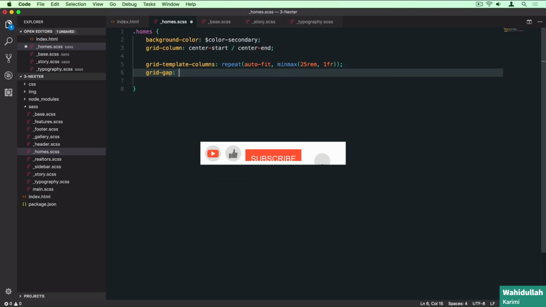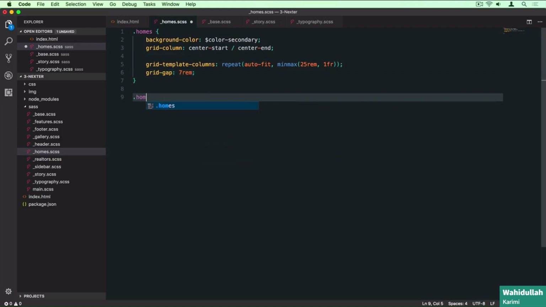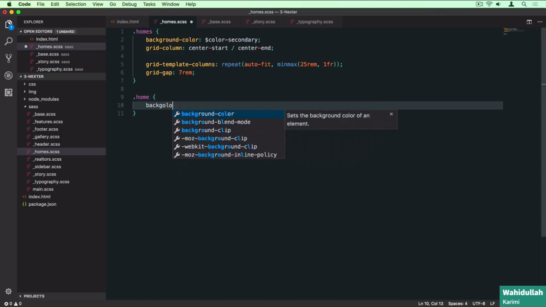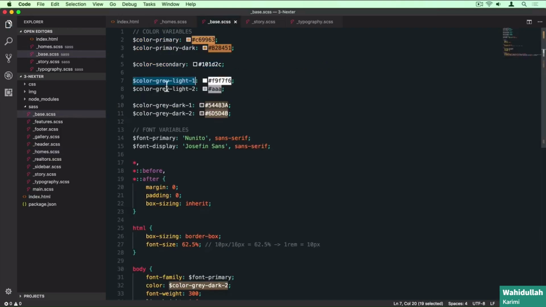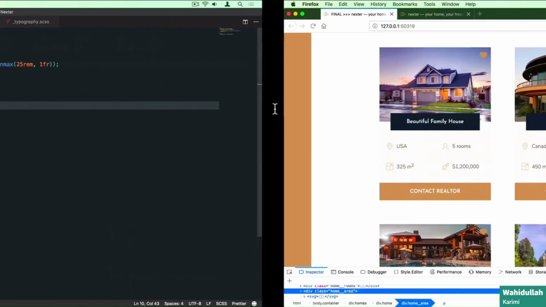Now let's also define the gap between the rows and the columns at the same time of 70 pixels. Okay, and then just for the home, let's define a quick background color here, just so that we can see if our grid is working correctly. So background color, and I'm going to use color gray light 1. Okay, so this one here. And that's actually the real background color that these cards will have. So let's check that out now.